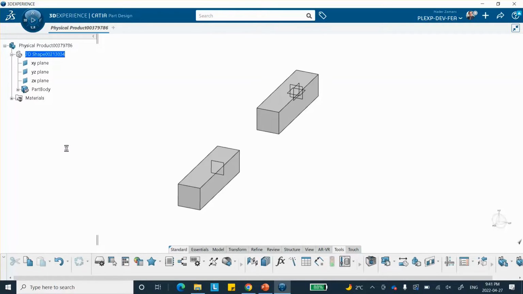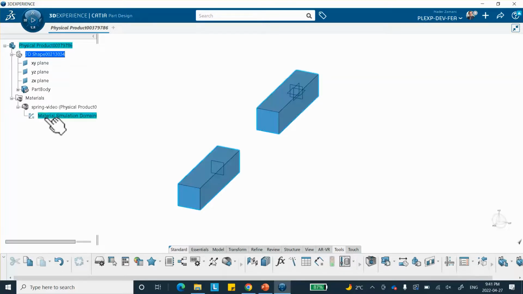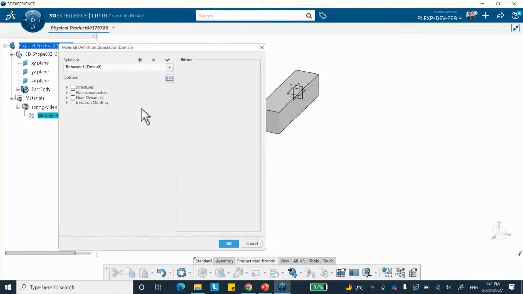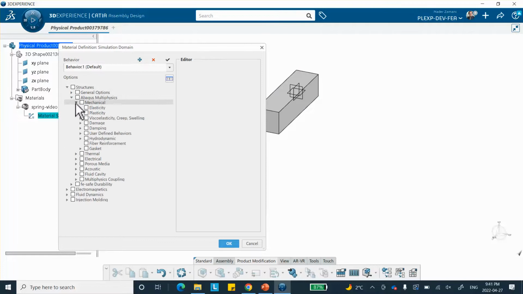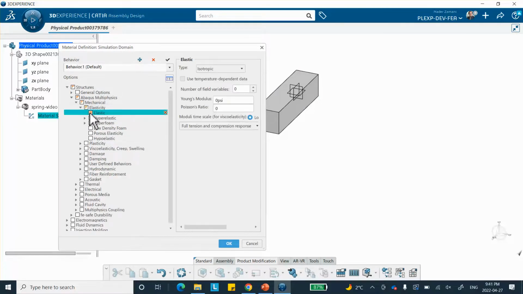Okay, this is okay right there. Double click on it. Structures, Abaqus multiphysics, mechanical, elasticity, for Young's modulus 30 million, and Poisson's ratio 0.3. That's all we need.